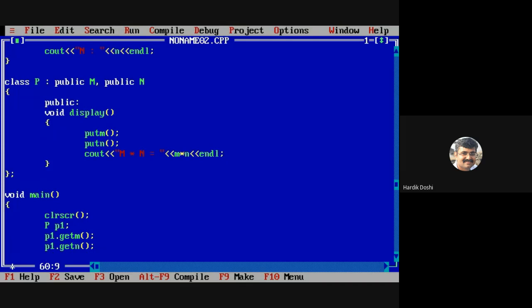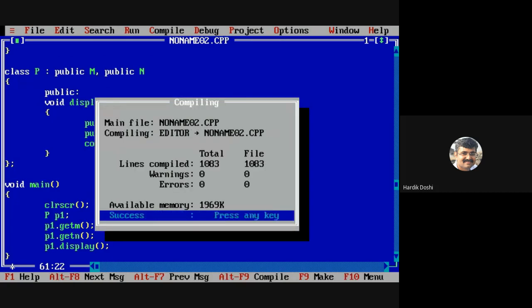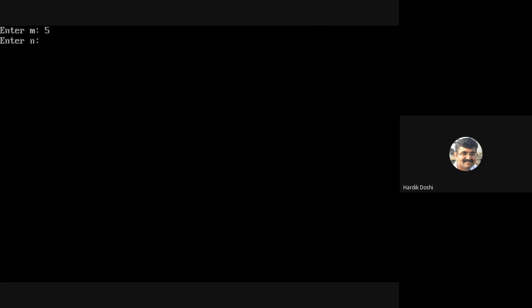Are they valid? Using P, can I access them? Yes, because they are public. And again, they are inherited. Okay. Now, P1 dot display. Is it fine? Compile. Output has no sense right now. It's our standard output. Enter M, let's say 5. Enter N, let's say 10. So output will be M equals to, N equals to, and M into N equals to. Oh, sorry. Is it fine?